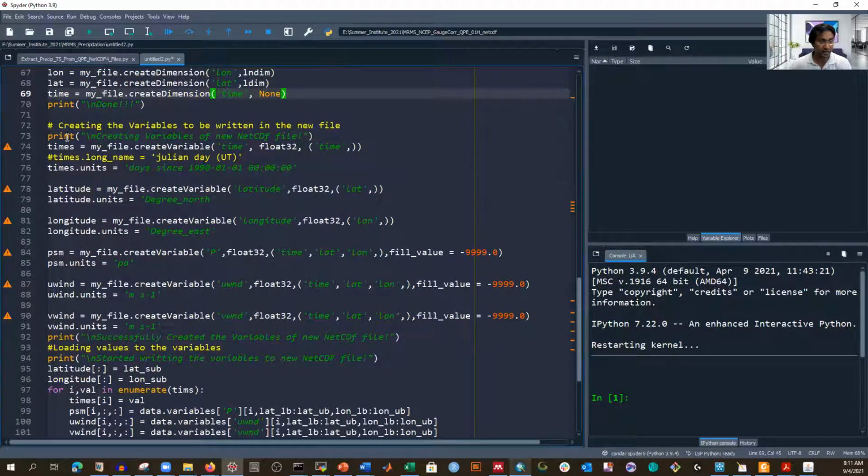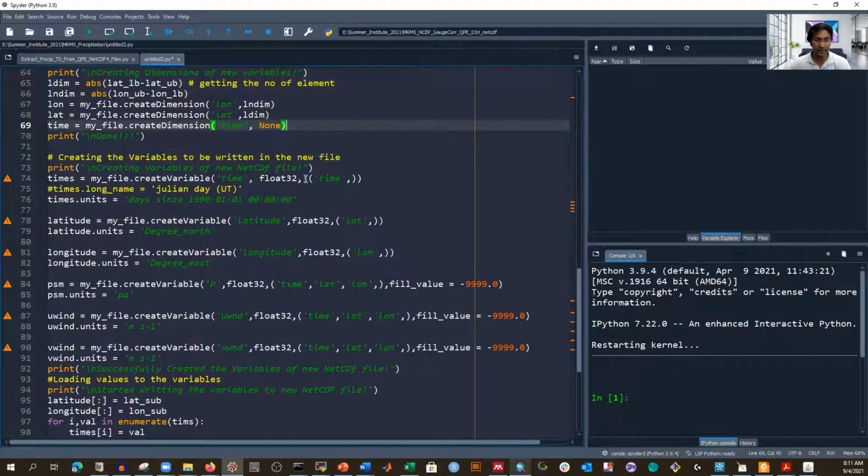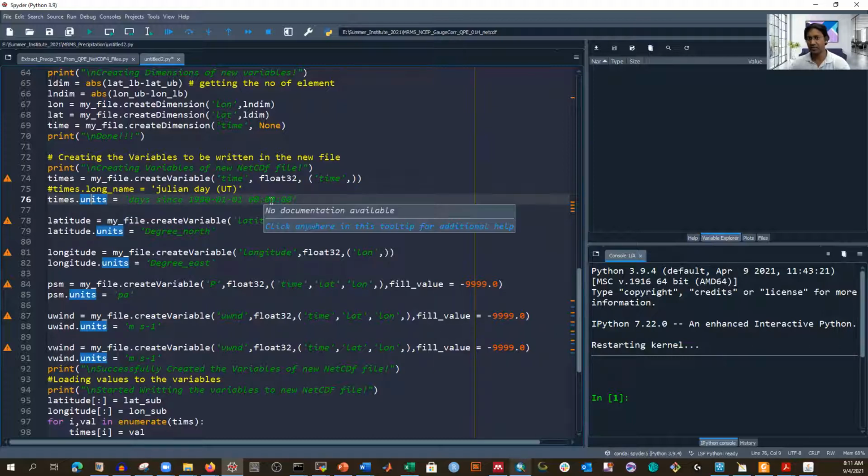Okay, and then here I'm creating the variables to be written in the new file, right? So these are the variables, and that is the dimension I created, and now I'm creating the variable name. So for time, I create a variable giving the time and the type of the data. It is a float32, and it is also the time, and I'm giving the unit. So that is the time, and what will be the unit? The command is times dot units, and I'm giving the days since this date. It is the same unit, right?